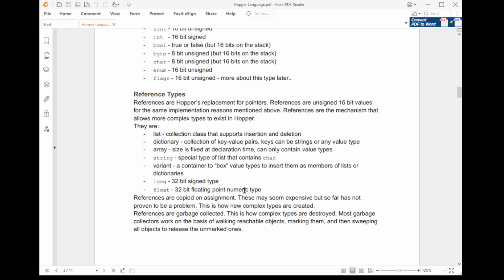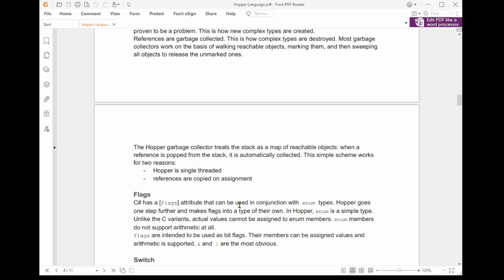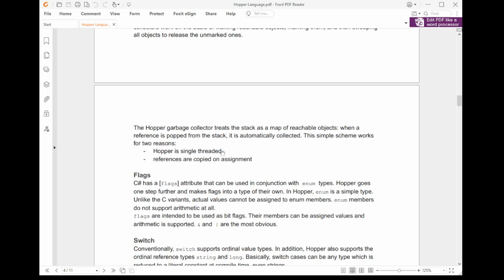So it might encourage you to not make a copy or pass a reference into something, like a ref argument. So you have to be aware of that. If you have a big array of bytes and you keep passing it around and making copies of it, it's expensive to copy on assignment. But on the plus side, it has made garbage collection really easy and really fast. So yeah, it's single-threaded, which makes it very easy too. And references are copied on assignment, always copied on assignment, which makes it easy.